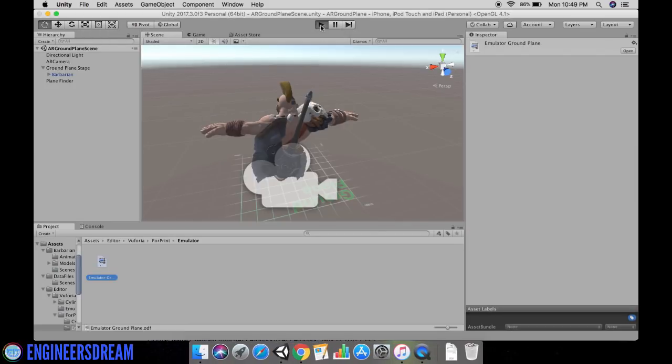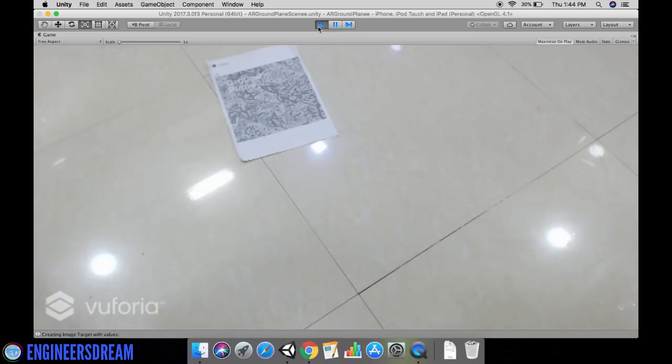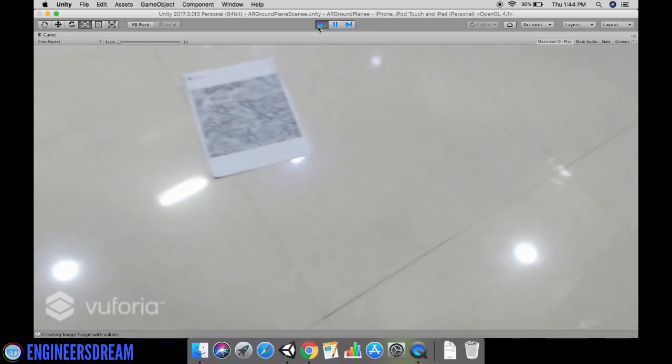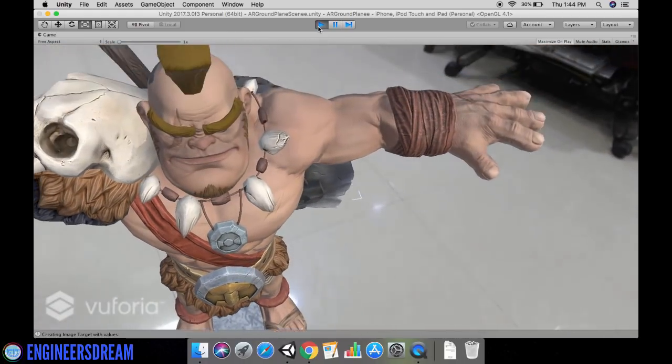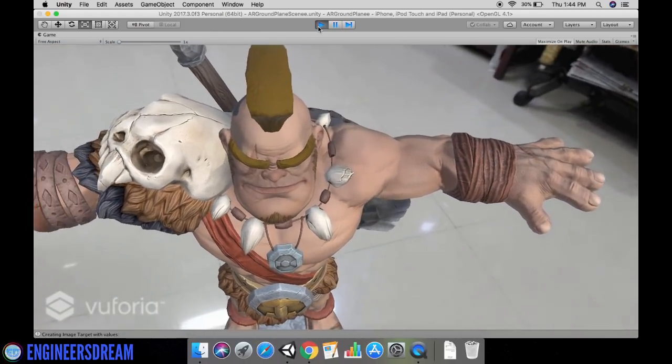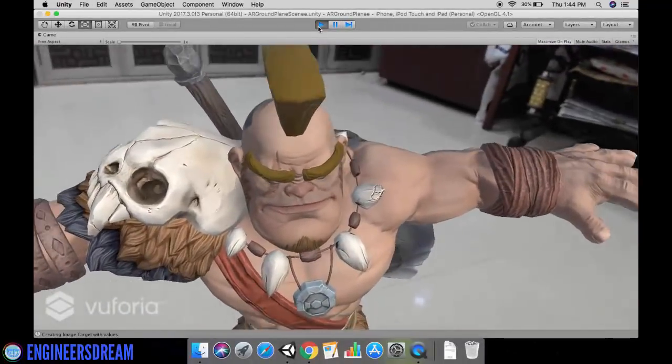final output. So my C922 ProStream webcam is activated, and if I project the webcam on the ground, then you can see I'm not able to track anything. But if I bring the ground plane marker in front of the camera, then you can see that the barbarian model is projected on top of this ground plane marker.